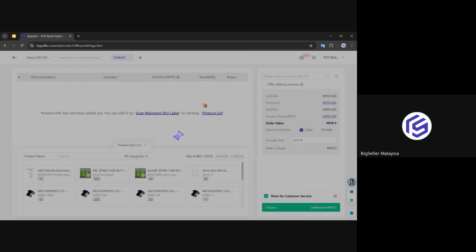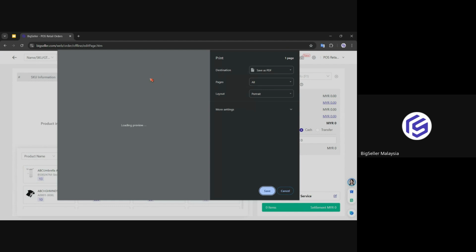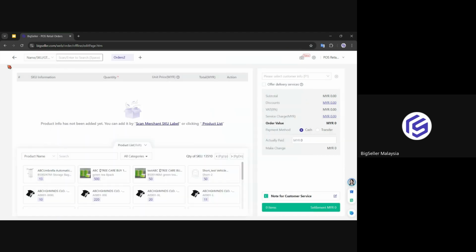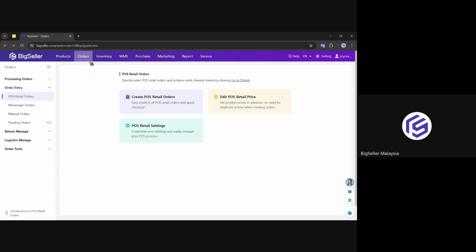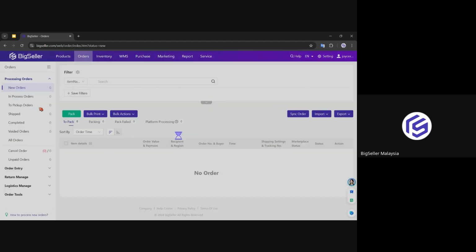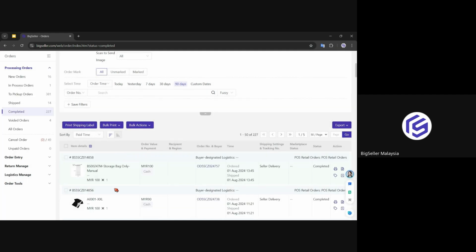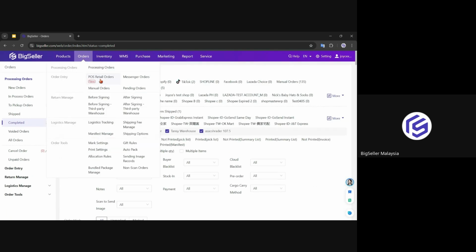All right, so this receipt, you can actually customize it. Okay, can you guys see my screen? You can customize this receipt. Whether you want to do it in A4, A3 or A5, it depends on you. All right. So that is for post retail order. You can see under processing order, directly check in the completed page. So it will directly appear here, in the completed page. So that is for post retail order.